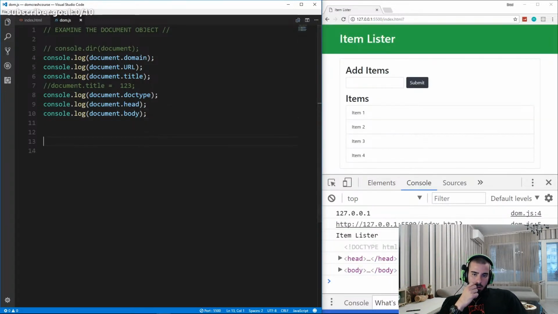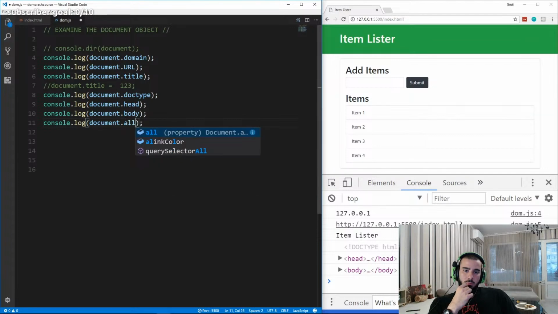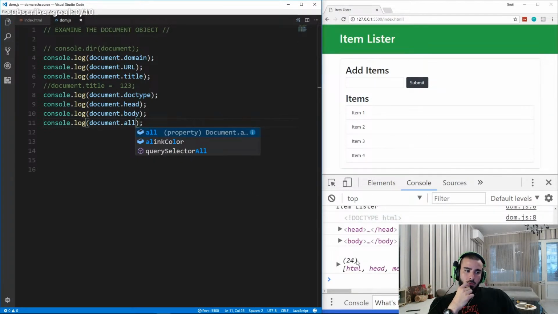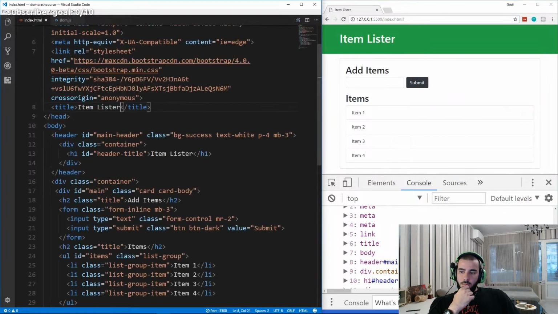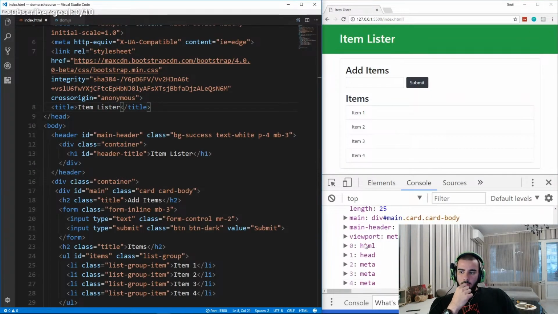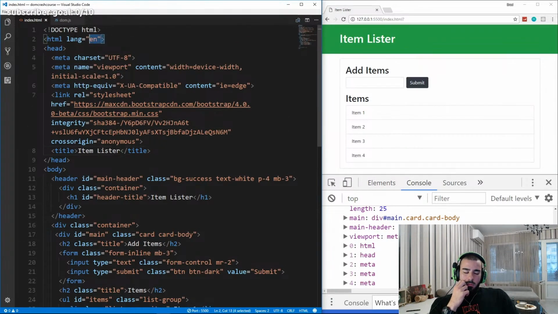Another thing we can do is document.all. If we do this, what it gives us is an HTML collection of everything that is in the DOM. If we look at our index.html file, you'll see that if we start right here at 0, we have our HTML tag, which is up at the top. Then the next one, at index 1, is going to be the head, and we have the meta. We have another meta.